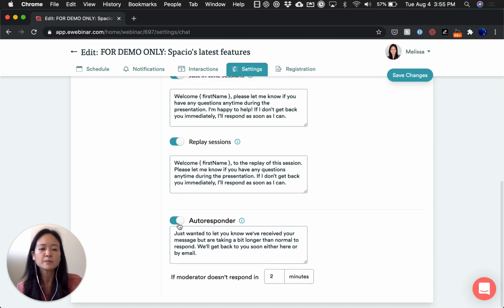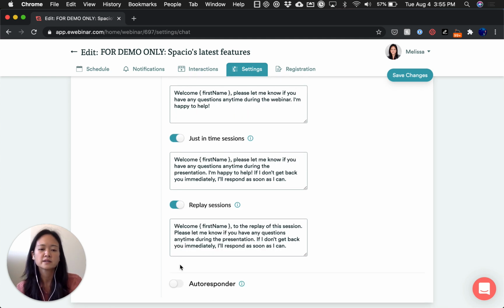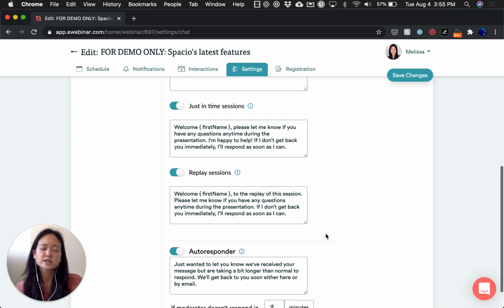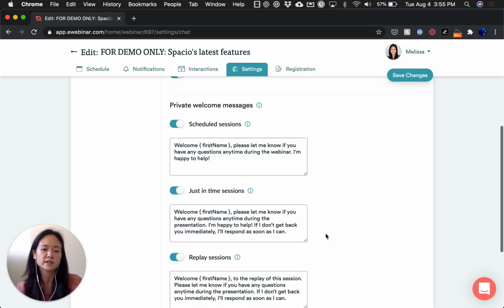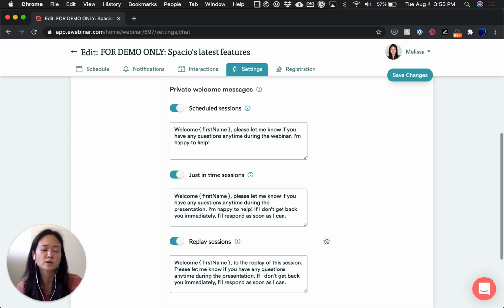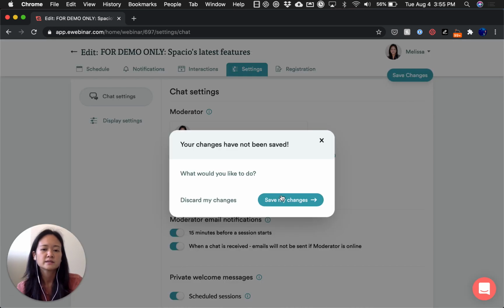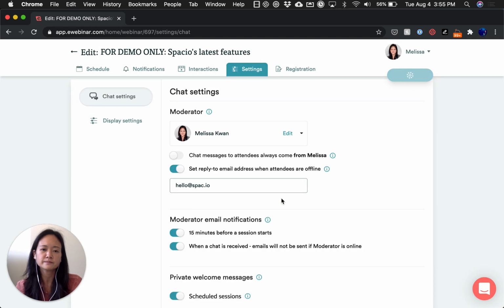You can also enable an autoresponder, and that's the message that your attendees will get if the moderator doesn't respond in a set number of minutes. The default is 3, but I like to set it to 2 because I want to make sure that my attendees know that their message will be answered and it's already been received. Just as with everything else, we already have defaults in here and you can change them if you want to. But our goal is to help you get started as soon as possible. Make sure you hit Save Changes when you're done.